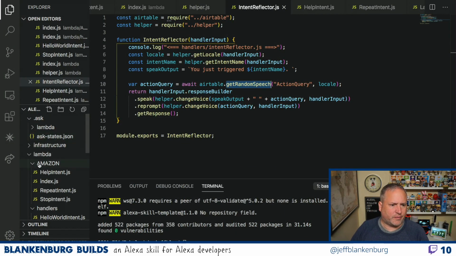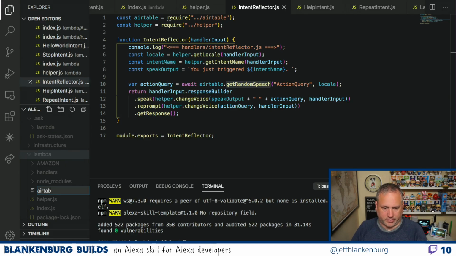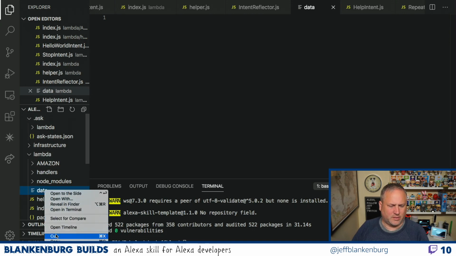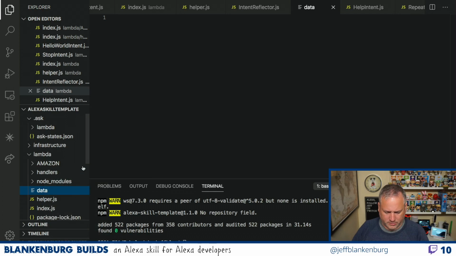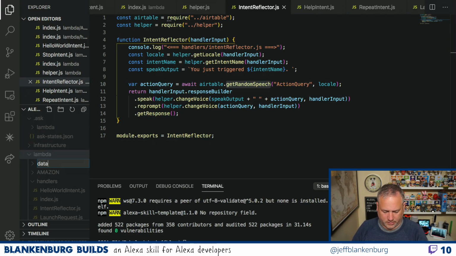And do I really want to create a folder called Airtable? It feels like it should be like data, something more generic. So if I did want to switch that stuff out, I could. No, I'm gonna stick with Airtable. No, it just gets too confusing. We'll do data. This isn't a directory. What is that? Inside Lambda. New directory, data. There we go.